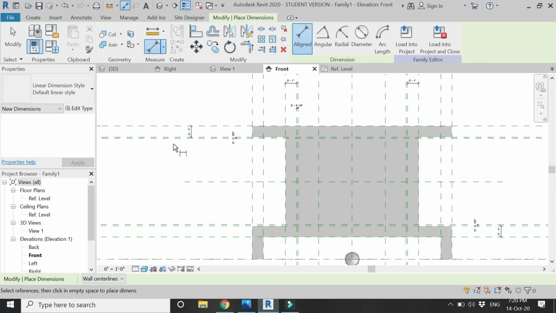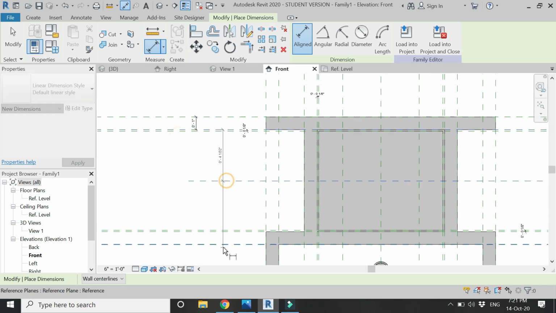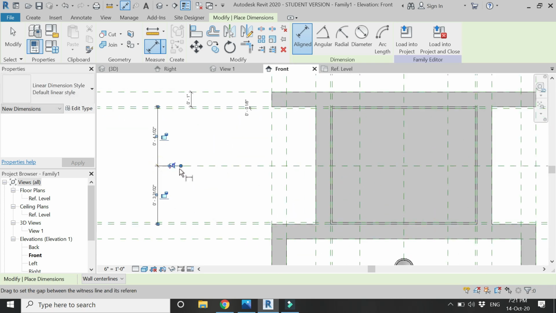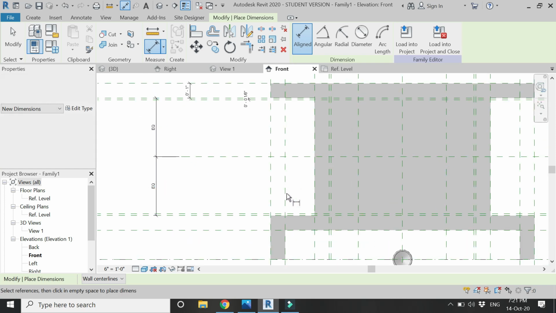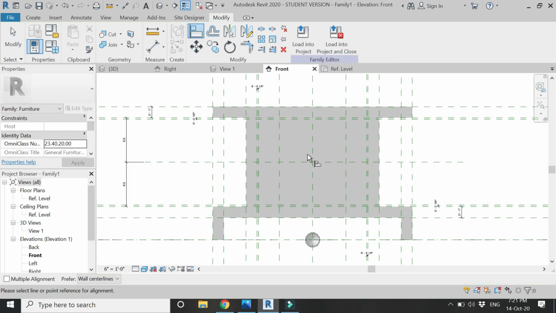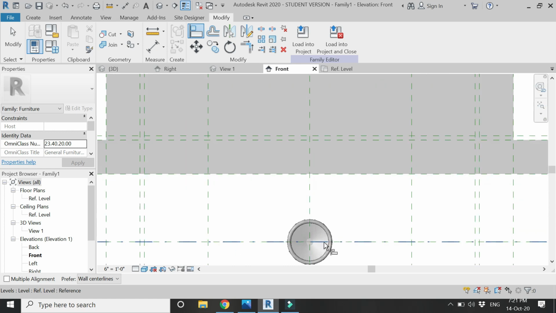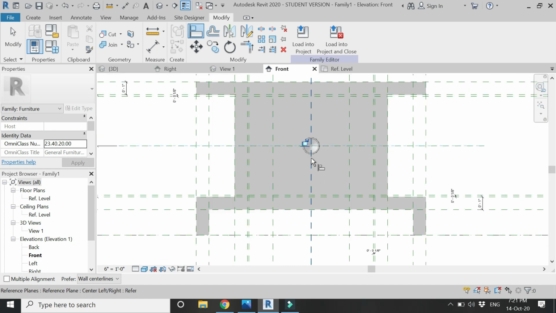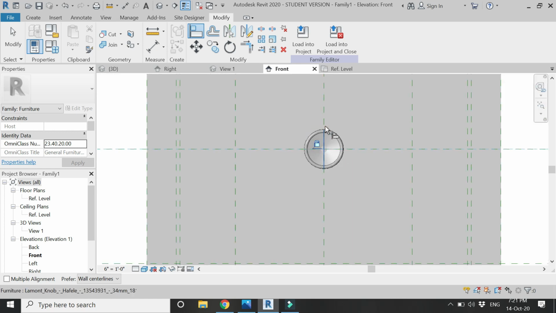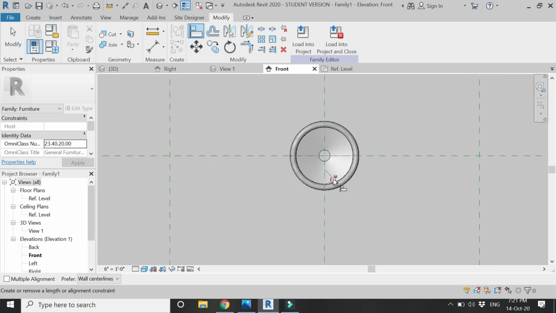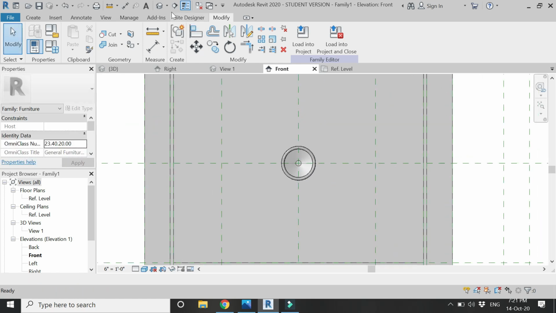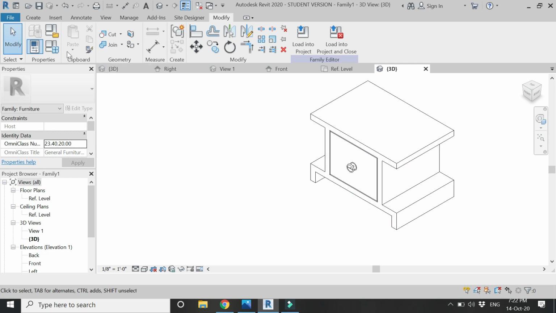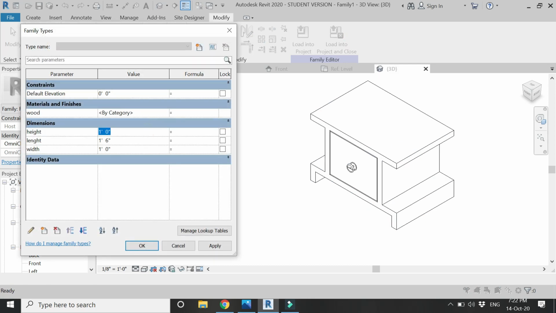Now place a reference plane like this in the front elevation and make sure to make it equal so that this reference plane remains in the center. Then with the help of the align command, change the position of the doorknob and lock it with the vertical and the horizontal reference plane as you can see in the video.